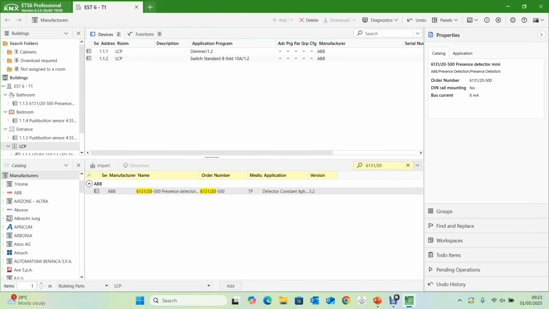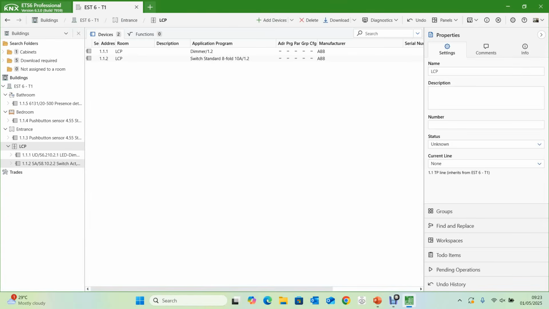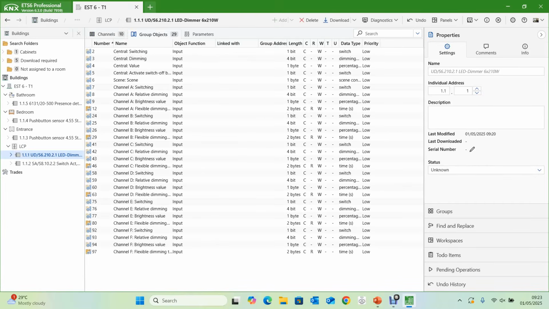Okay, so I put all the devices in. I can add more devices because I got the professional license, but even if you have a demo license, you can still create these projects and add those devices without any issues.